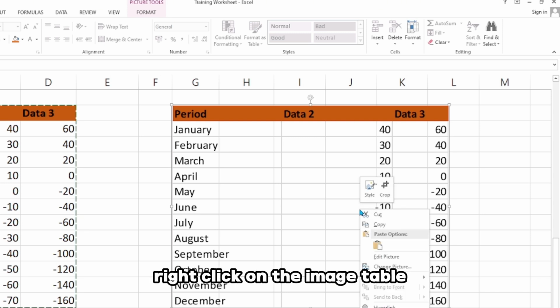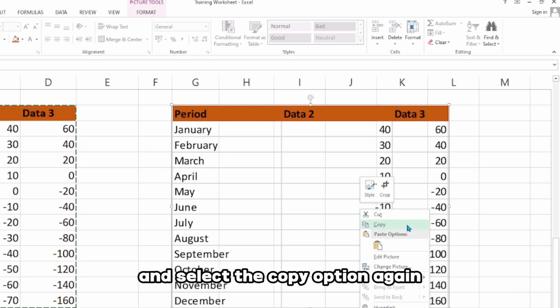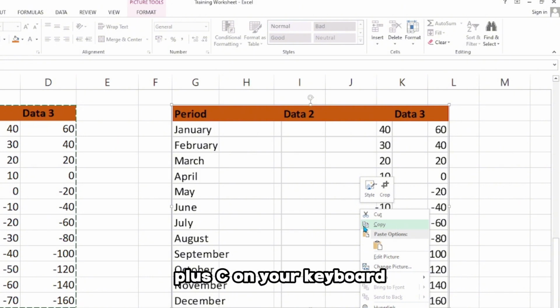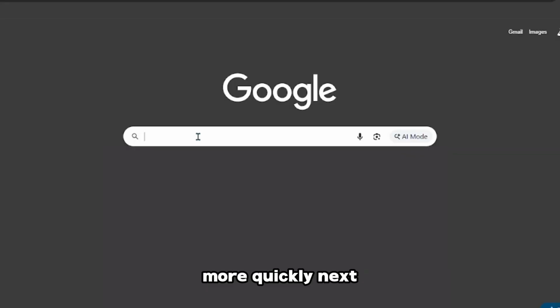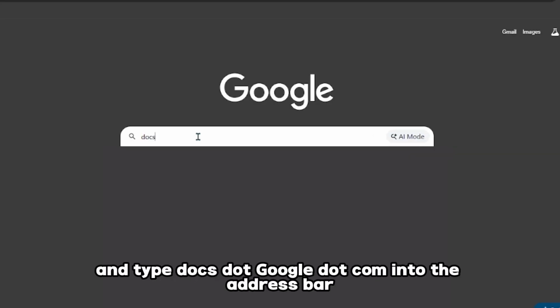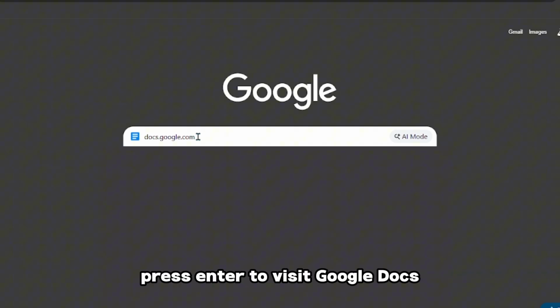Then right-click on the image table and select the Copy option again. You can also press Ctrl+C on your keyboard to copy the image version of the table more quickly. Next, open a new browser tab and type docs.google.com into the address bar. Press Enter to visit Google Docs.